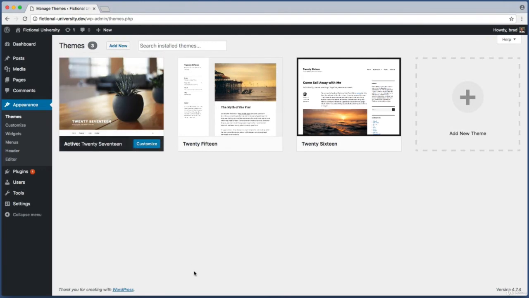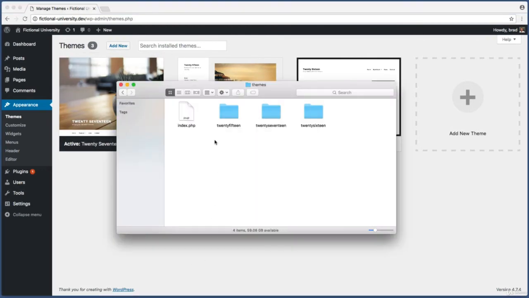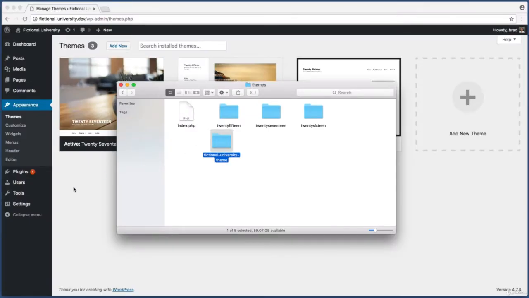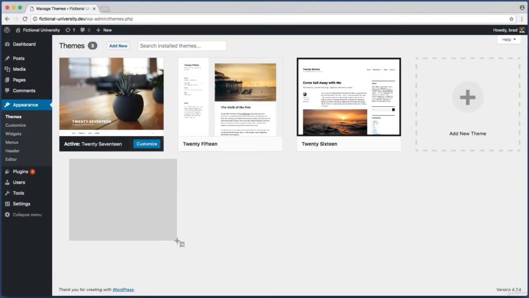So if we want to create a new theme, all we need to do is create a brand new folder in this themes directory. So new folder, and we can name it anything we'd like. Why don't we call it Fictional University Theme? Just something along these lines, doesn't have to be exact. Okay, now all we need to do is create 2 new files within this new folder, and then we will have a real theme that will show up on this screen and that we can activate.